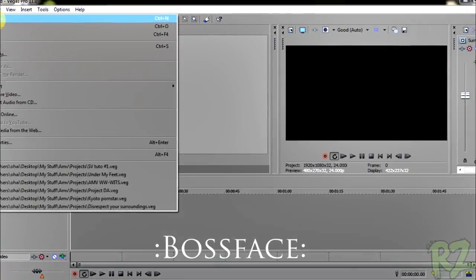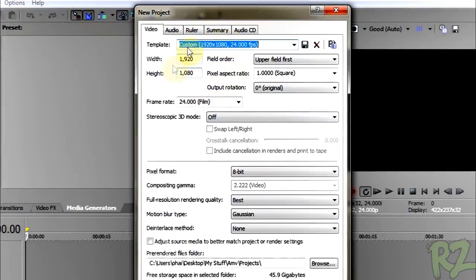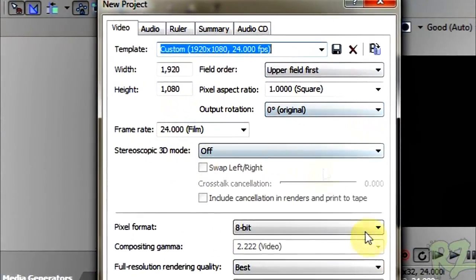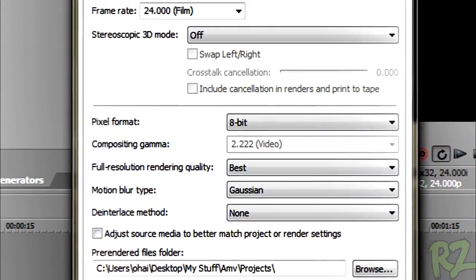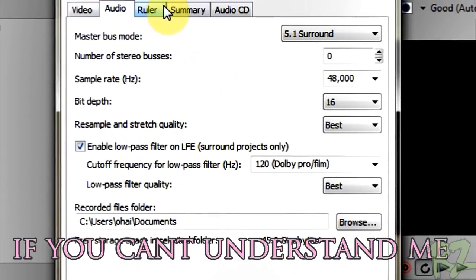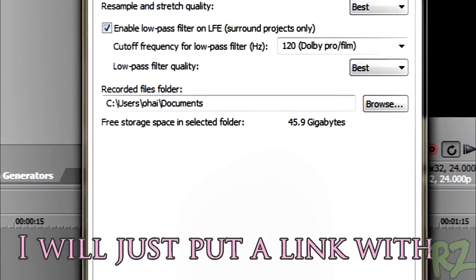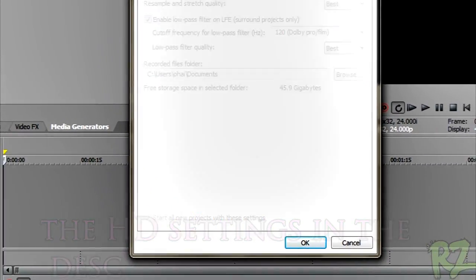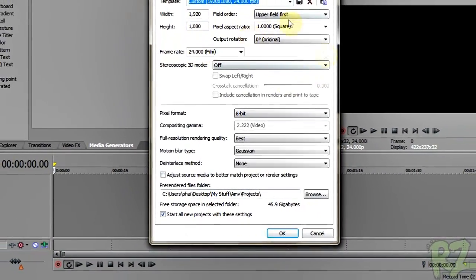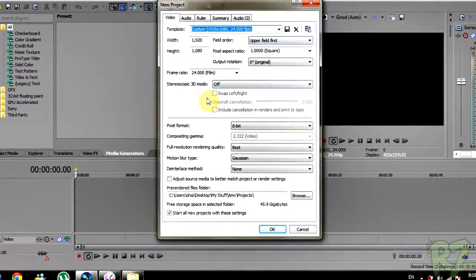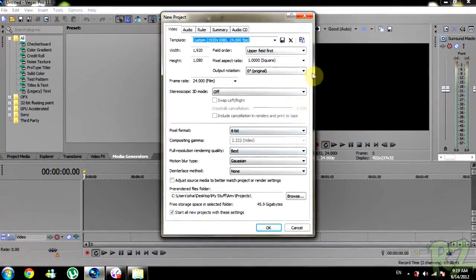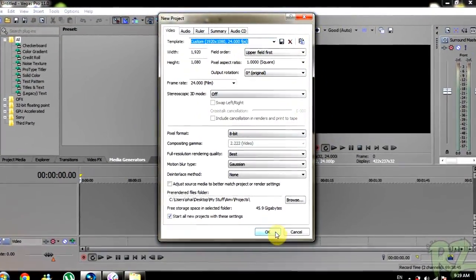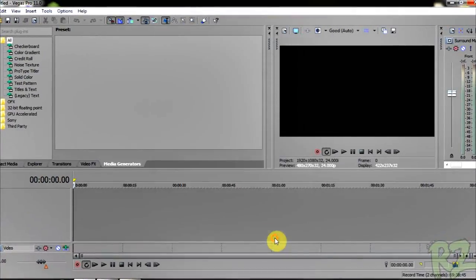First of all, we have a new project, and these are the options you have to choose for a high definition render and a very good result. So I'll put all these in a picture file and put it in my description so you can download it and use them with these.